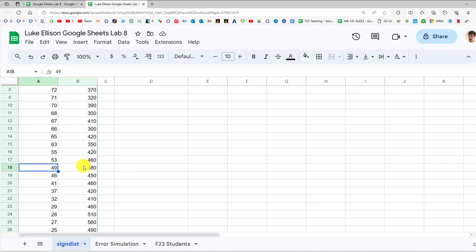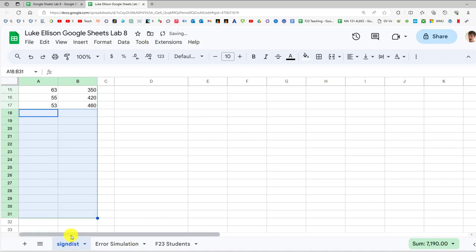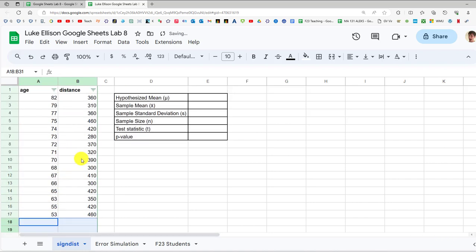I could just leave them in there if I wanted to, but I'm going to go ahead and delete the people who are under the age of 50. I'm going to click on this first one here, the 49, hold down Shift, click on the last one, and then press Delete. Therefore, all I have left is the people who are age 53 or older. Or I guess 50 or older, but the youngest age 50 or older was 53.